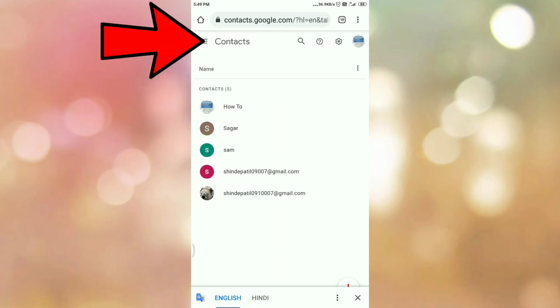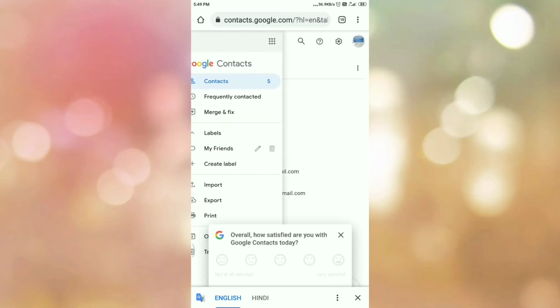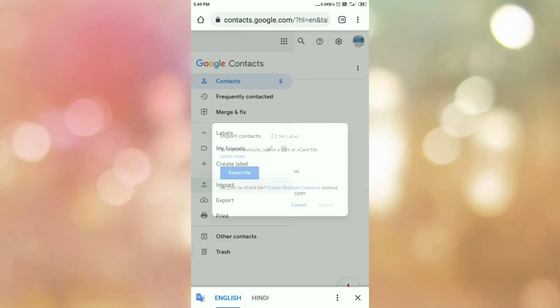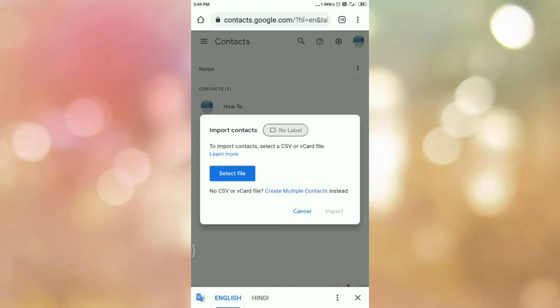In the contact section, tap on main menu. Once you tap on the main menu, here you can see the option import. So tap on import. Now it will ask you for uploading a file. We have already created the .vcf file or vcard file. So tap on select file.